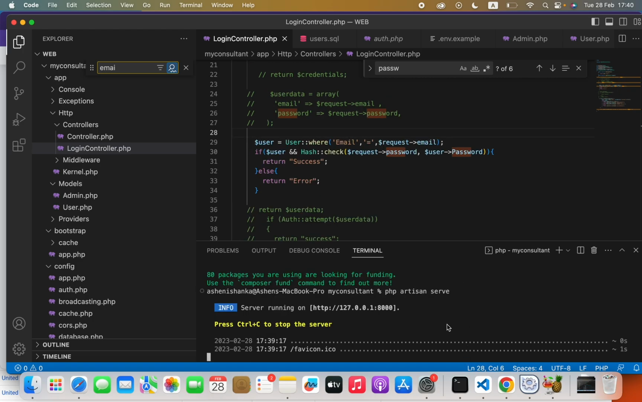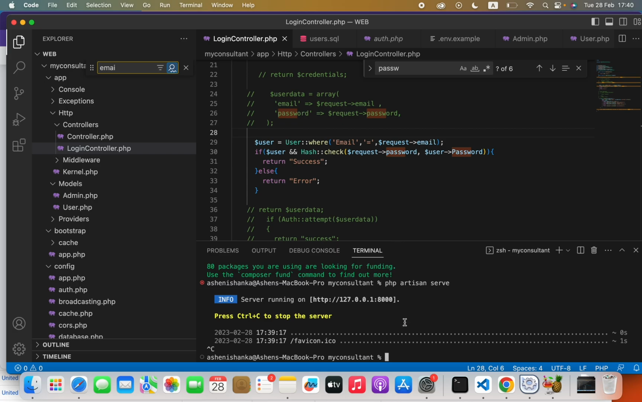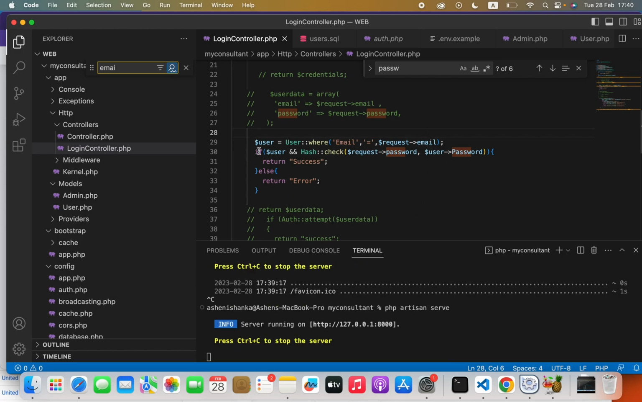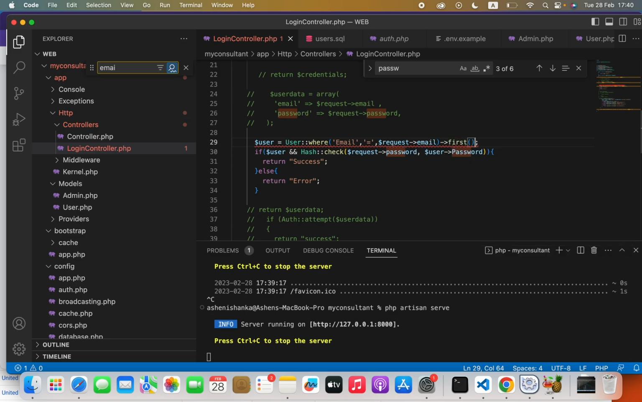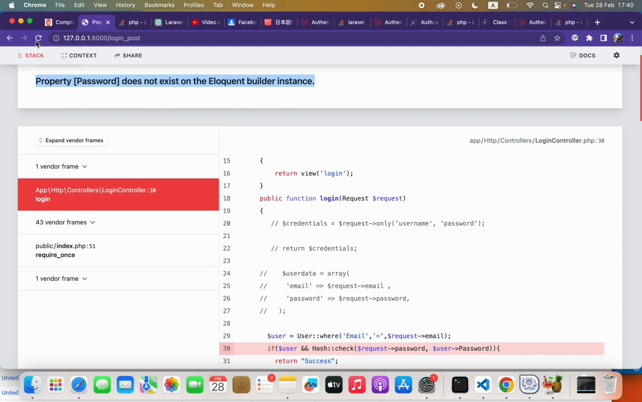The next step is to restart your application. By pressing Ctrl C, you can cancel the current running process and you can relaunch php artisan serve. And after that, here when we are selecting our user, we have to say hyphen angle bracket first parenthesis. Okay, now it is fine. Now we can go ahead and restart this.